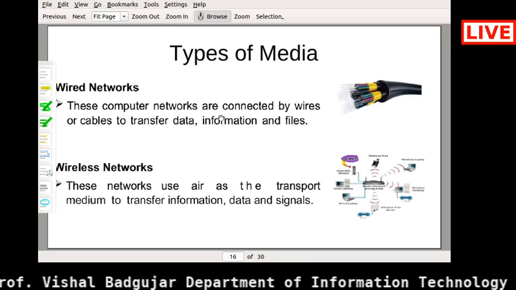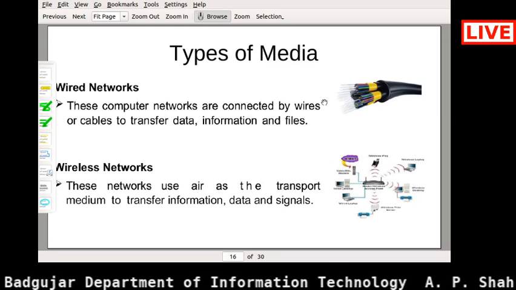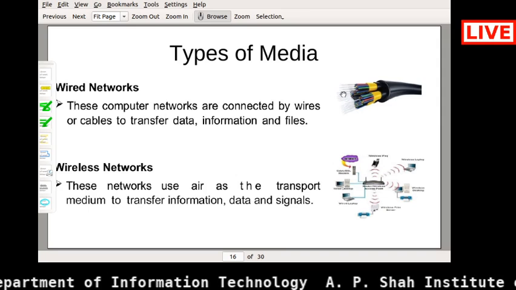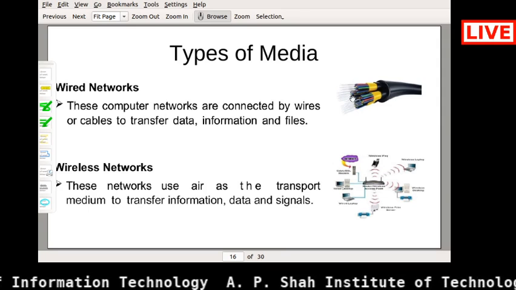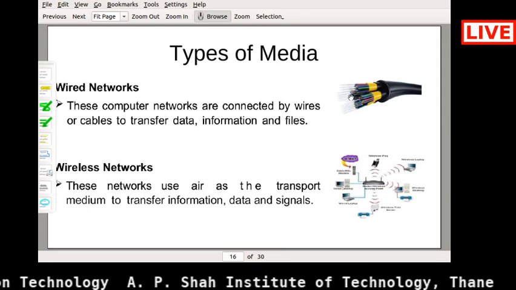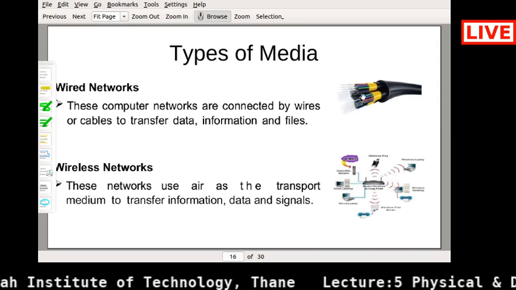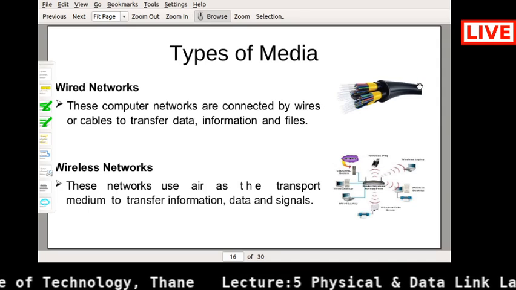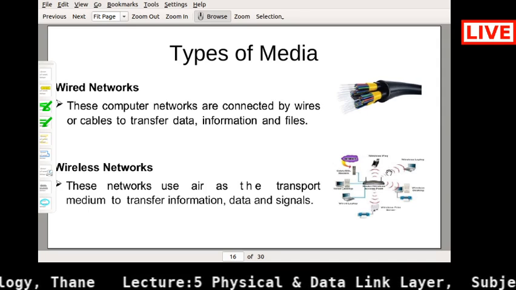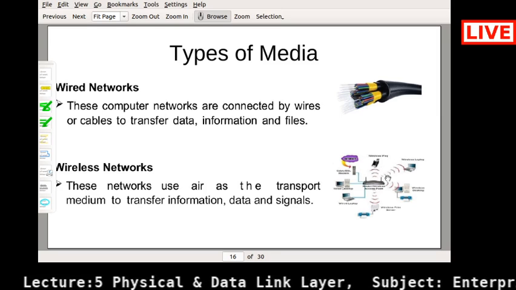So here, if you see, this is nothing but your wired media. Whatever information you need to transfer from one location to another, from one system to another, in terms of this particular cable itself, it is nothing but your wired network, right? And without cable, that is nothing but your wireless network.